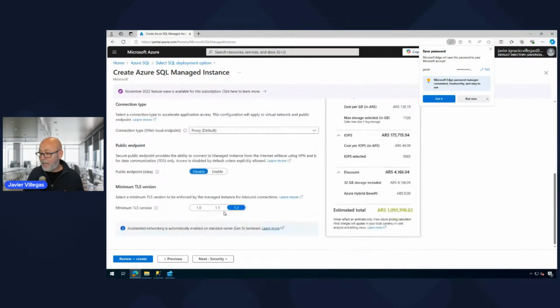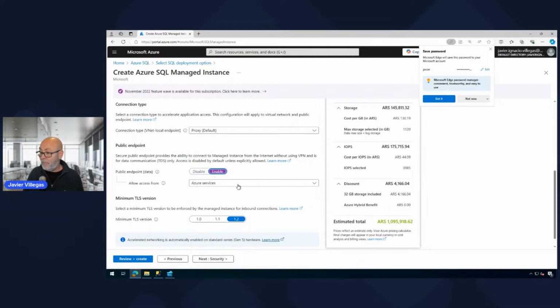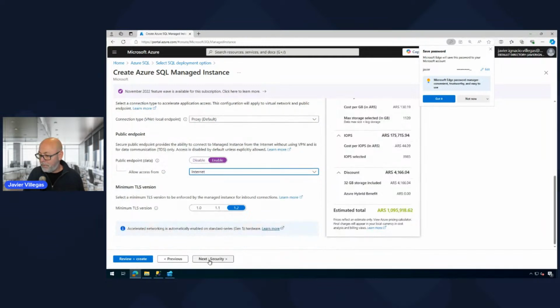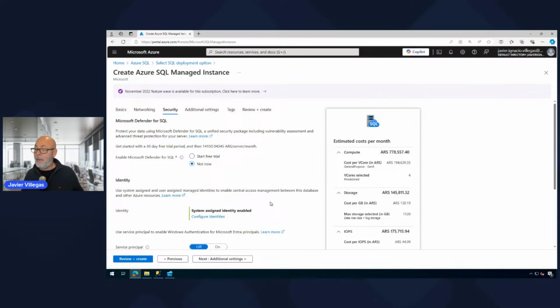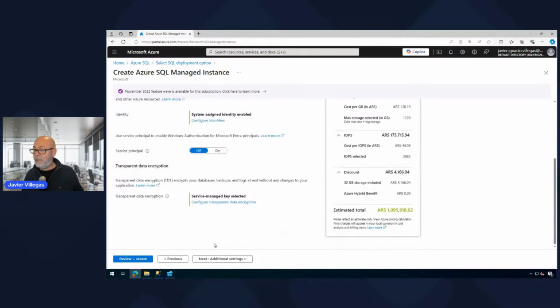I will say that I want to create the public endpoint, right? And I want to expose it to internet, the TLS version. Then we go security. We can enable Microsoft SQL Defender, which is a service that will check all our workload and try to find out if there is any security risk, or if we are being hacked, or someone running something that may impact on our servers, right? Transparent data encryption if we have our own keys.